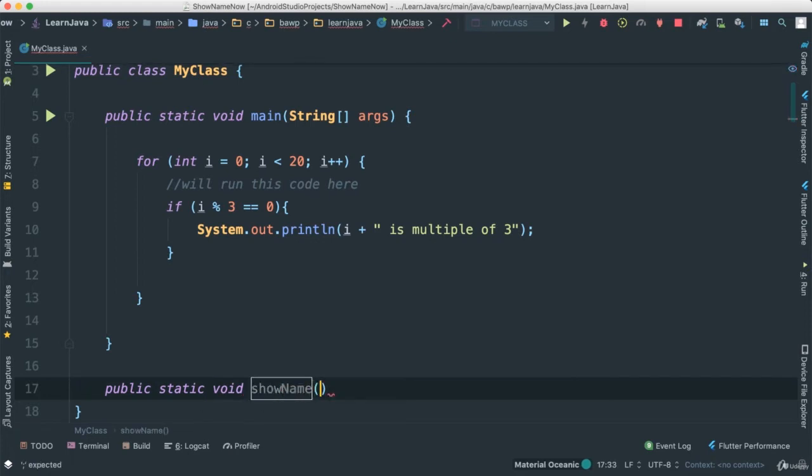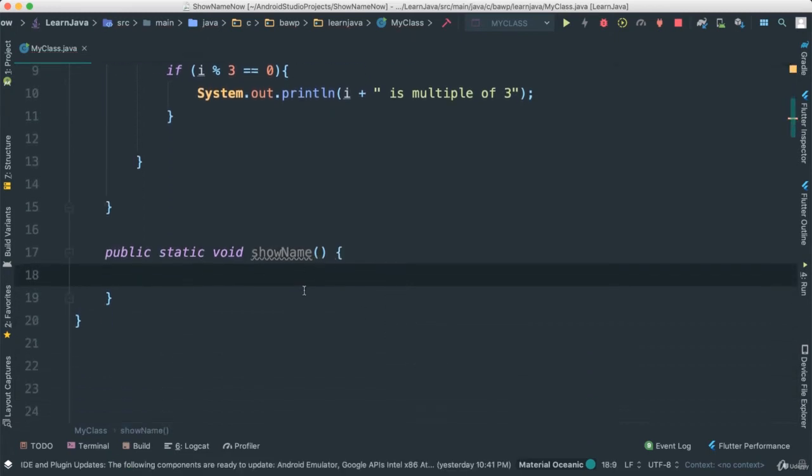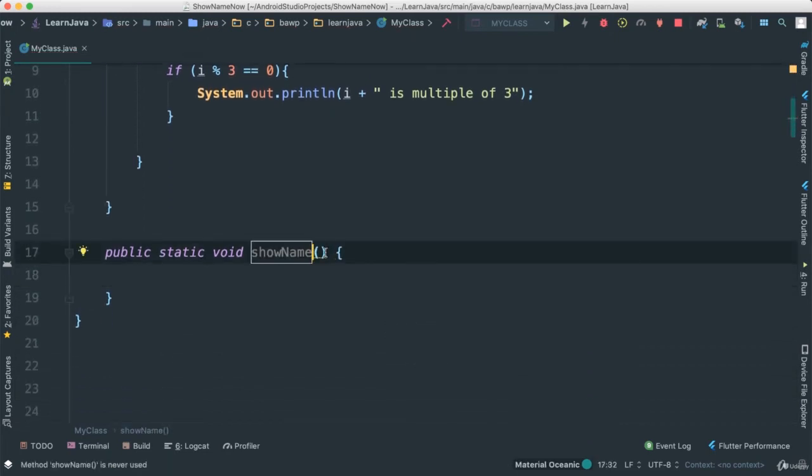And to finalize, I have to put parentheses like that. And then, of course, we have to create a body of this method. These parentheses here mean this is a method, and this is the name of the method. This void here just means it doesn't return anything. We'll talk about return types shortly. So now we have this public static void showName. These are what we call modifiers. And again, we'll talk about all of those at a later time. But just focus now on the syntax and also adding the name for our method.